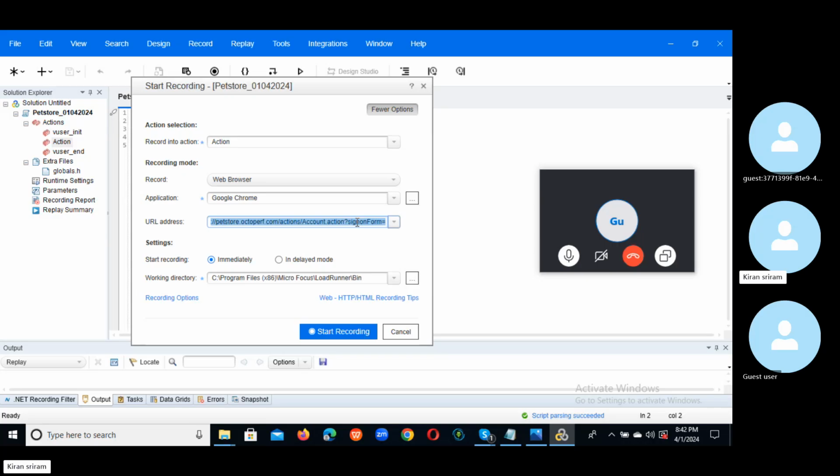So first, before recording, we should understand the application. Okay, I'm just opening the browser. I have not started recording, we just see it manually first, and after that we can record through Vision. Okay.